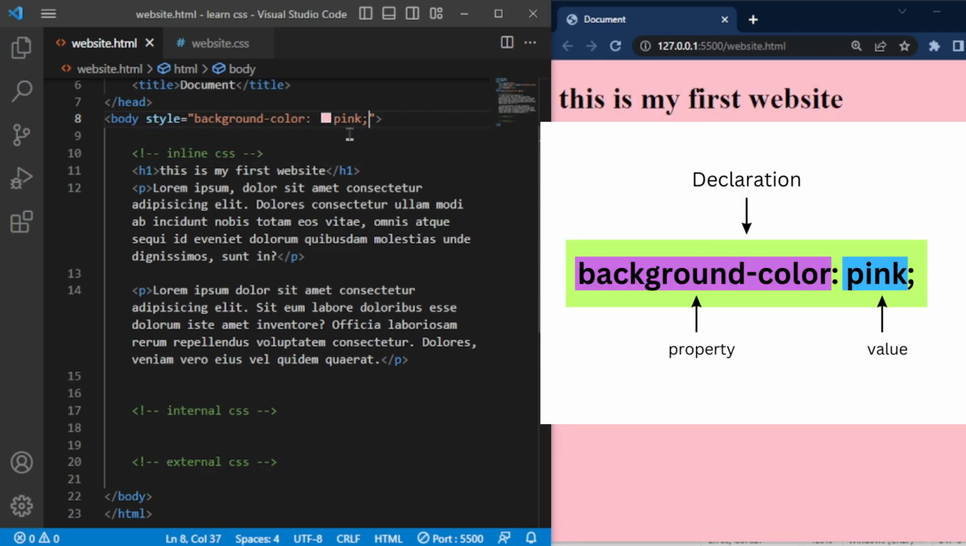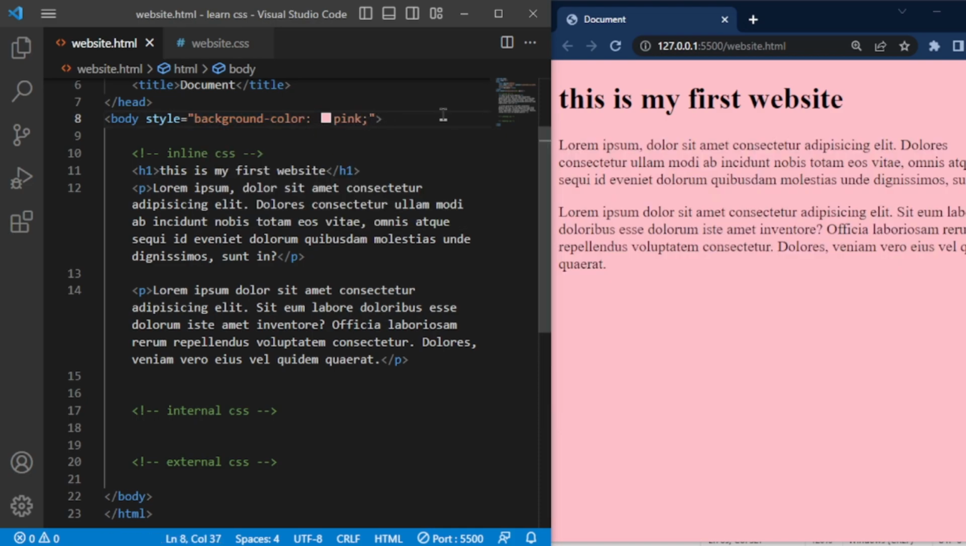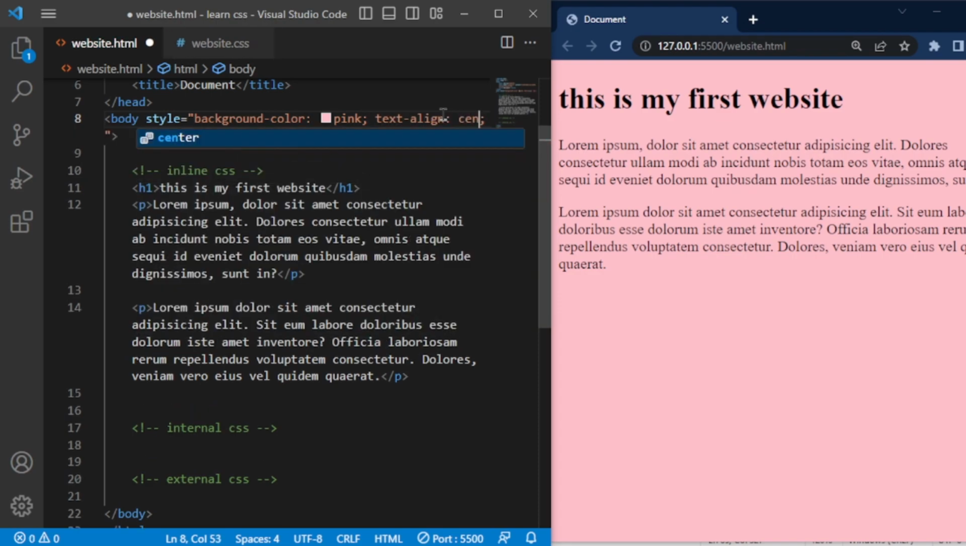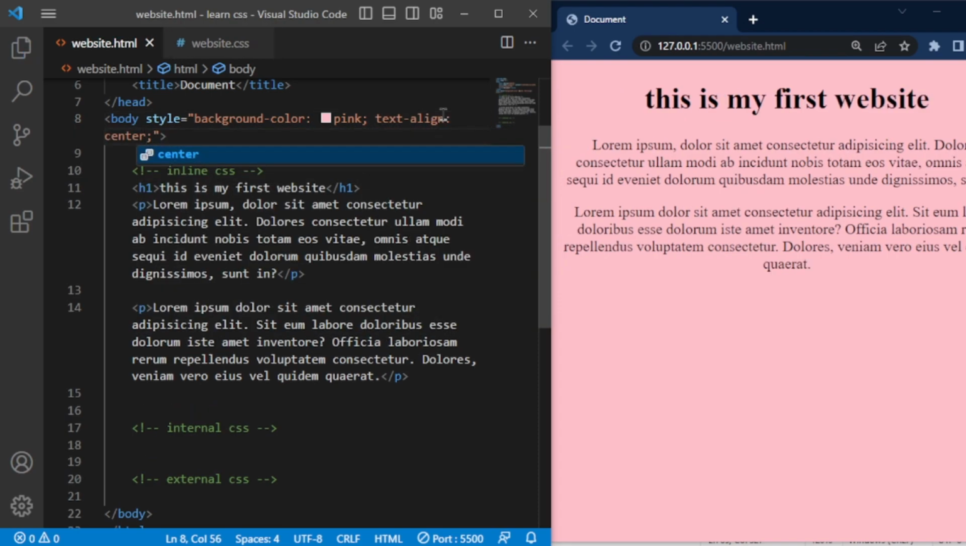Here, this line of code is called declaration. The name before colon is called property. And after colon we set the values. Now I want to center the heading and paragraphs. For that I can use text-align property with center. Our heading and paragraphs are in the center of the page.